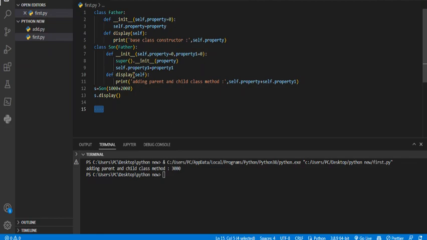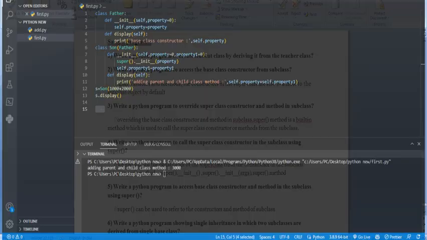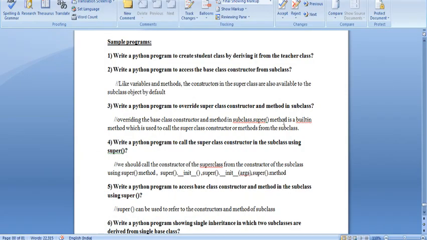Remember the syntax. Super is an inbuilt method or constructor which is used to call the superclass constructor or methods from the subclass. We write super in the subclass to access the superclass method or constructors. The syntax is super dot init, or super dot method. Okay, so write the fifth program.